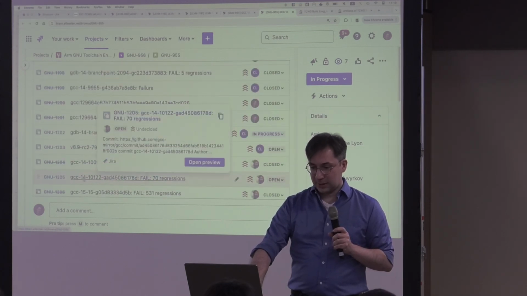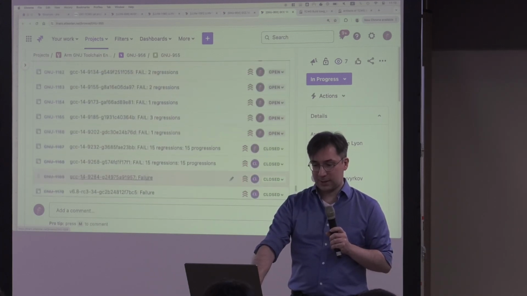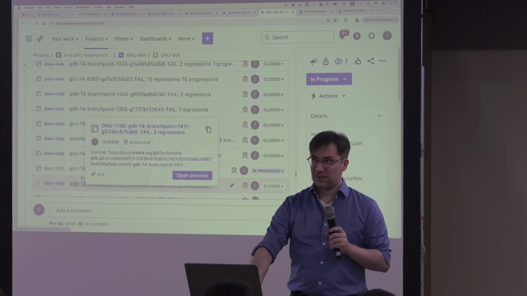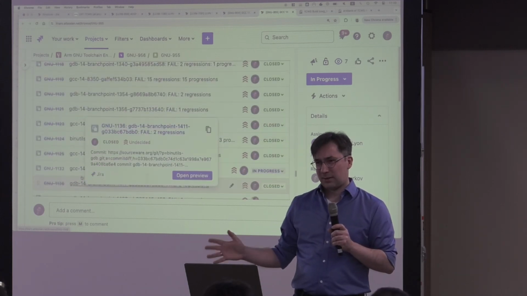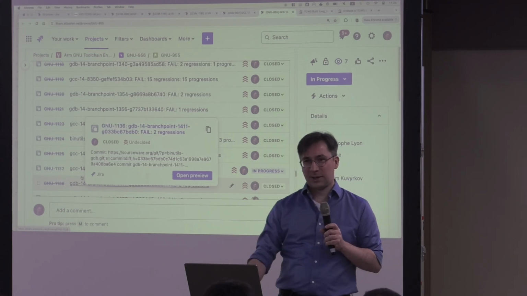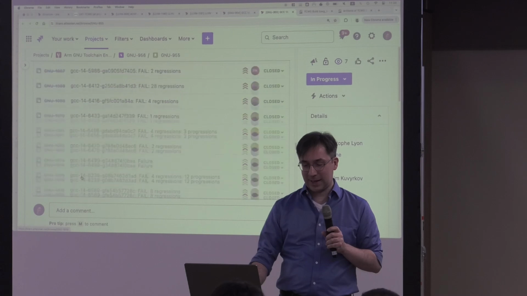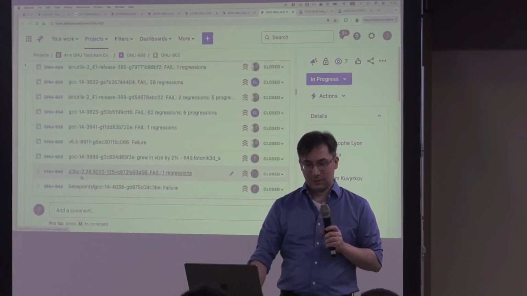This is the end of the GCC 14 development cycle. Look how many regressions we have detected in the last, let's say, a year. This system has been running for about 9-10 months, and this is how many problems we have detected and notified developers. This is a huge list.